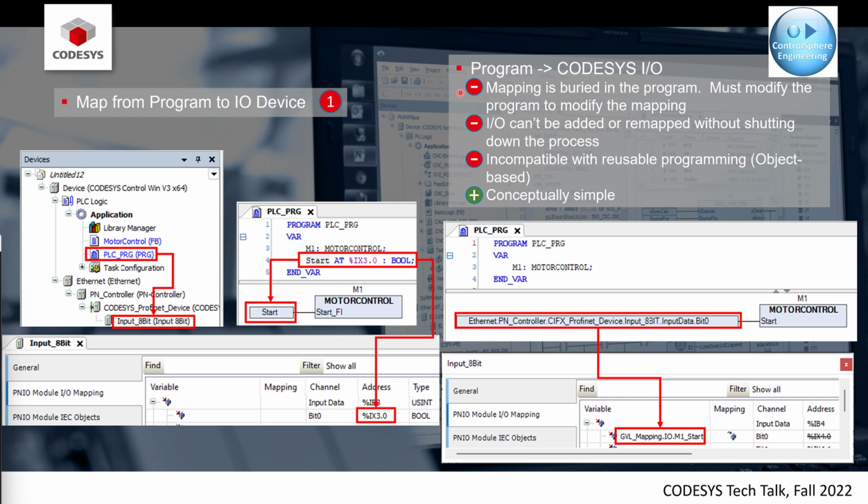So anytime you want to remap your I/O, you've got to go change your program, which is not usually a good idea. The chances of making a mistake are quite large. The I/O can't be added or remapped without shutting down the process. And of course, this is incompatible with reusable programming like we saw earlier. And the only advantage I can think of is it's conceptually simple for small designs or for beginners.